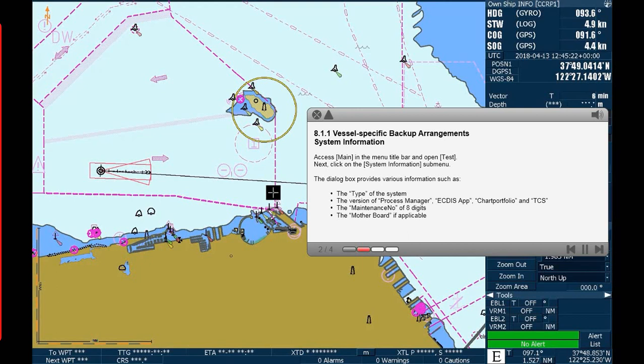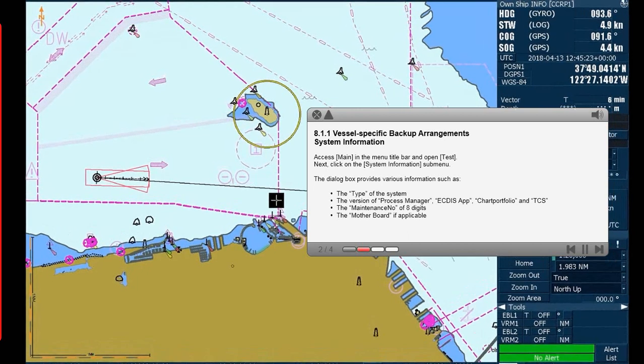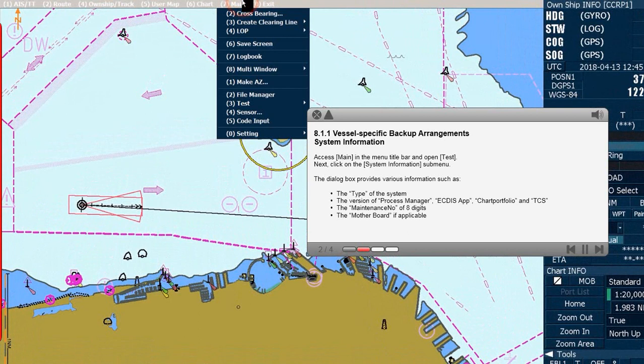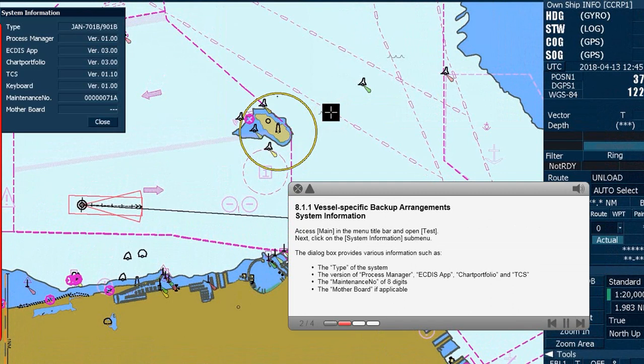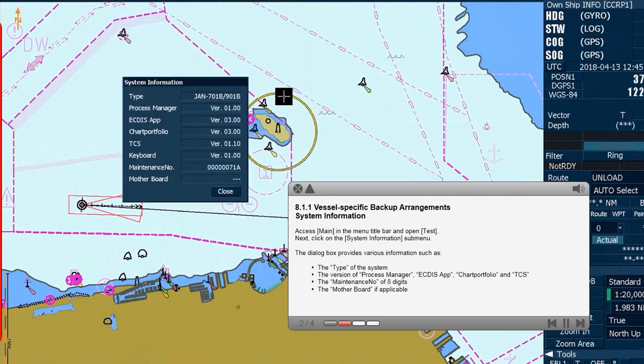System information. Access Main in the menu title bar, and open Test. Next, click on the System Information submenu. The dialog box provides various information, such as the type of the system, the version of Process Manager, ECDIS app, chart portfolio, and track control system. The maintenance number of 8 digits. The motherboard, if applicable.